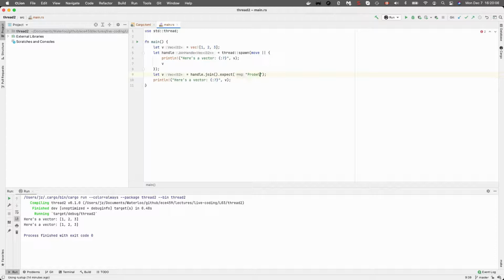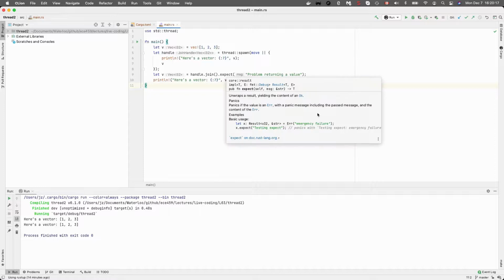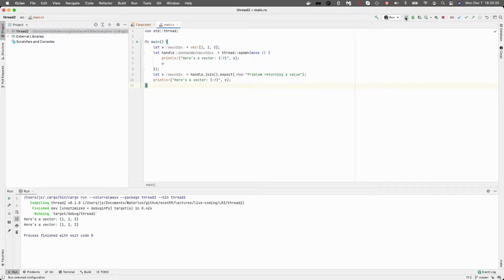Problem in returning will occur if something went wrong. I don't expect anything would happen there, but expect will unpack it and add additional information if something has not worked as expected. But basically, because join could go wrong for some reason, we are forced to handle that possibility, and you could use unwrap or expect in this situation. And doing so allows us to return the value out of the thread if one is needed. As we've seen previously, you could return the value if you want it back.